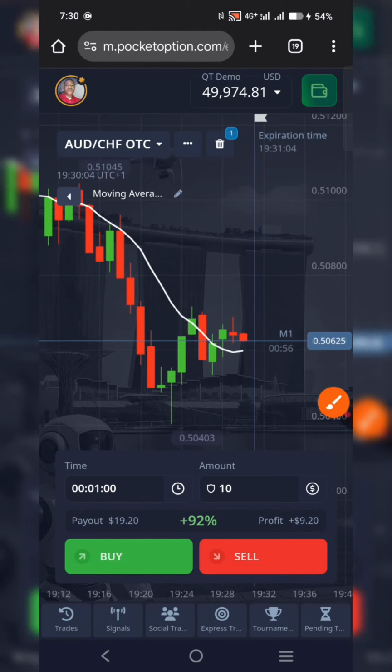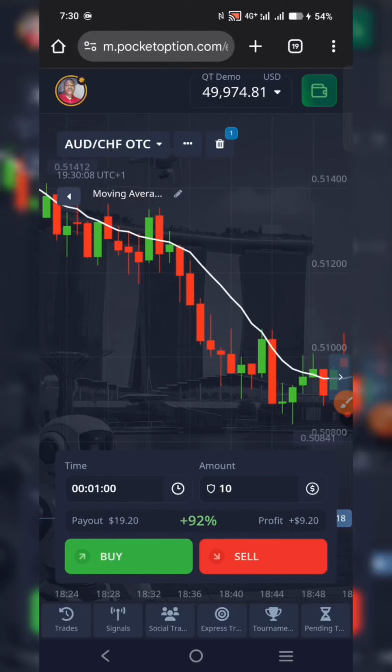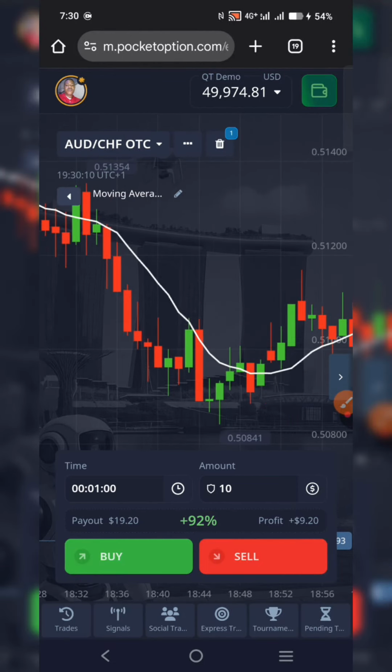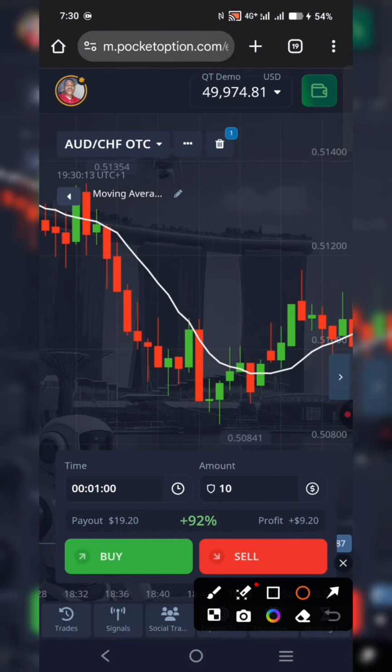Okay, now let's try another, but we can still scroll to see if we have another one. Look, you can see this one. There's a gap, but there's reversal, and this didn't go well.